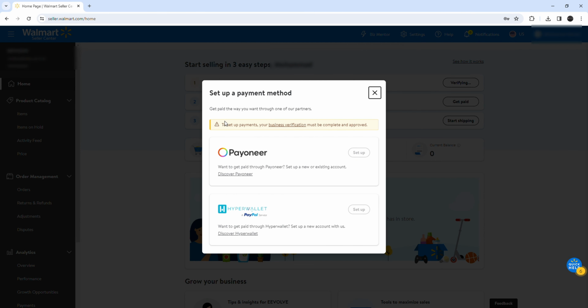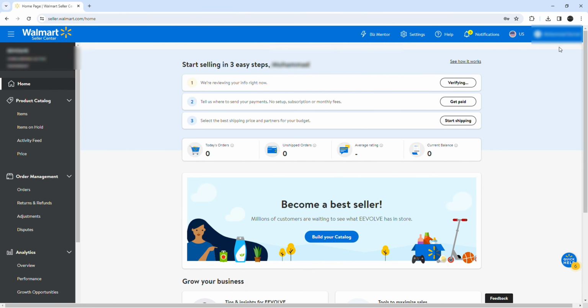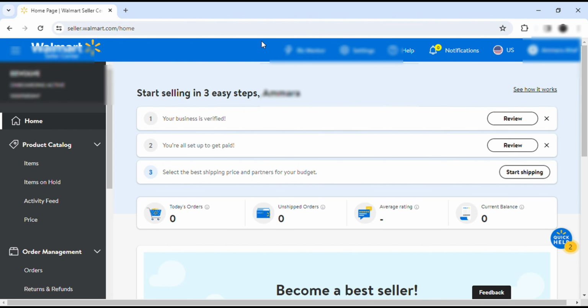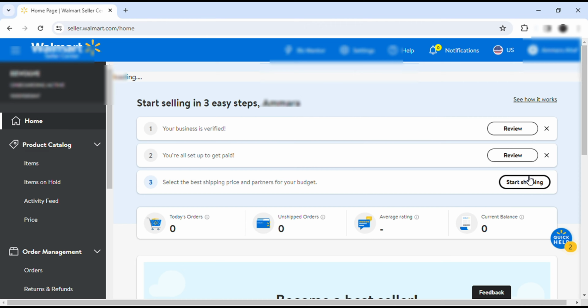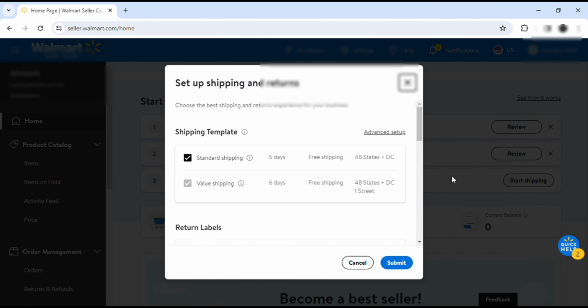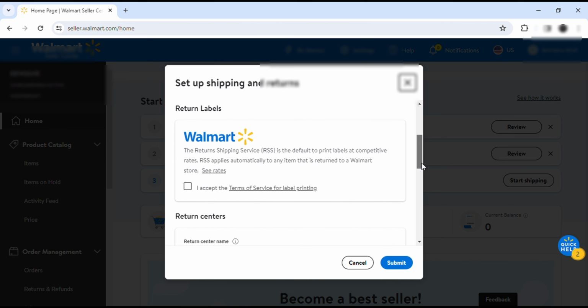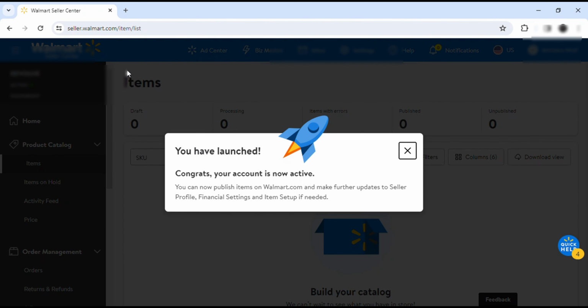Next step is to set up a payment method, whichever you like. We selected the Hyperwallet PayPal method. So after verifying our account and setting up the payment method, we are going to set up the shipping for our items that get sold. We just selected the standard shipping, and you can add the return label address where you want your returns to be shipped back, and then you're all set to sell on Walmart.